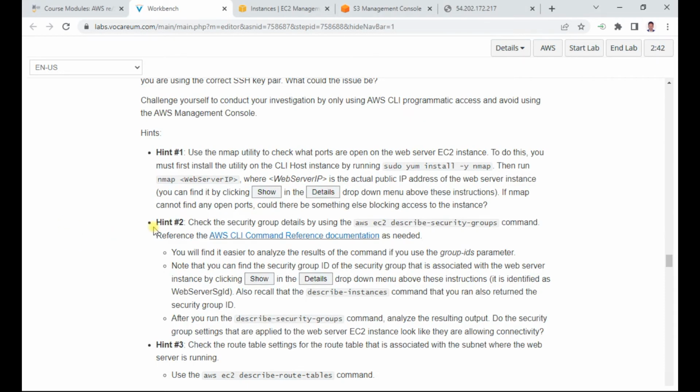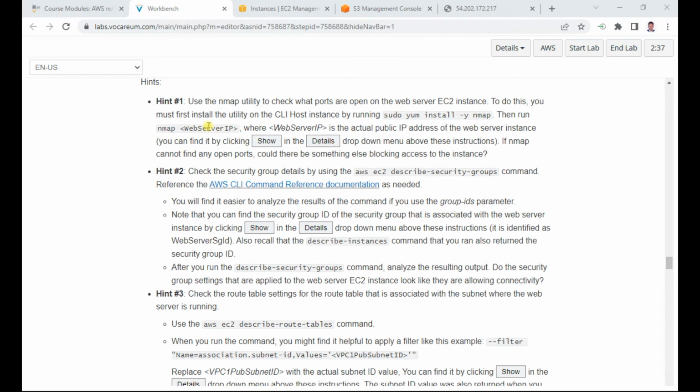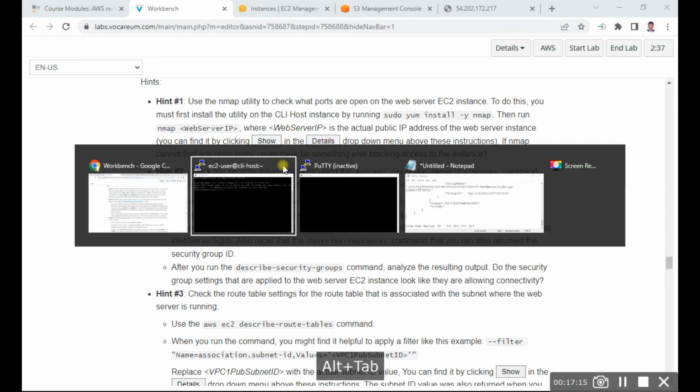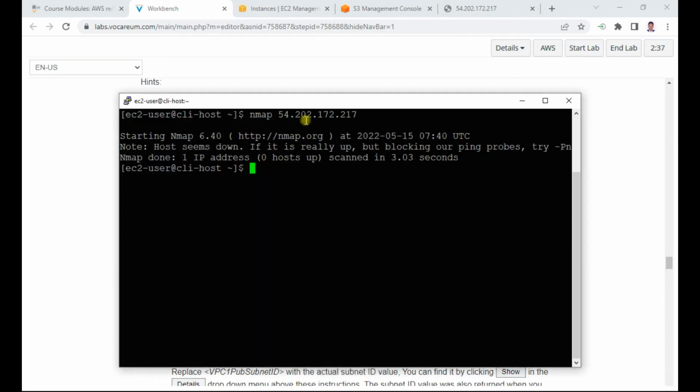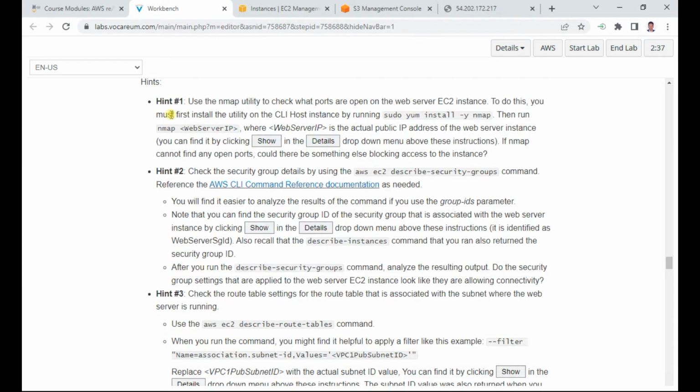Okay. Here the hint one, we try to do nmap, but unfortunately I didn't see any output in this. Okay, so it's blocking the ping probes, of course. So hint one did not work. So now let me check this security group. Is it described in security group?